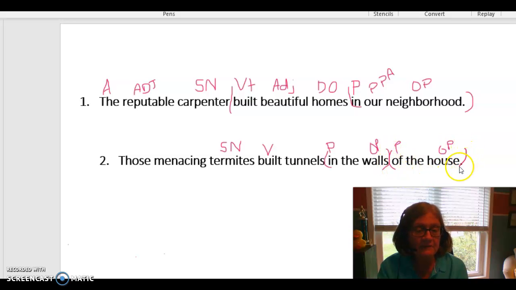Notice that's another prepositional phrase. Once we have those prepositional phrases, you can kind of ignore those. So now we're just really focused on those menacing termites built tunnels. We're going to ask ourselves, built what? Built tunnels, direct object. Next, we can look at termites because we have these words here. What kind of termites? Menacing, adjective.